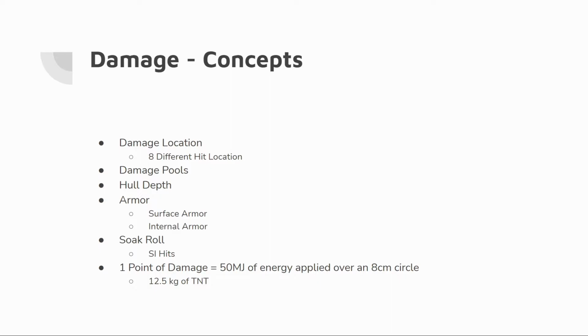And then concepts like defenses, we have armor. We have the surface armor of the ship and the internal armor inside of the ship. The soak roll, which is the main mechanism for determining how the damage is applied. And to start things off, you need to point out that 1 point of damage is 50 megajoules of energy applied over an 8 centimeter circle. That is the equivalent of 12.5 kilograms of dynamite. So that gives you a frame of reference.